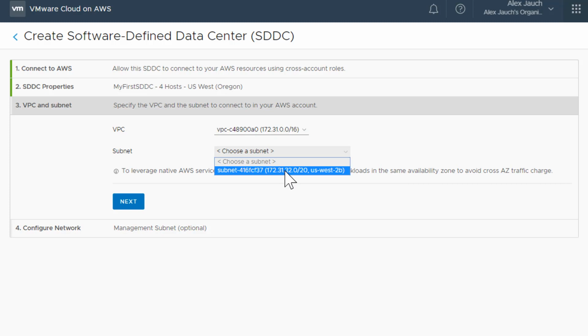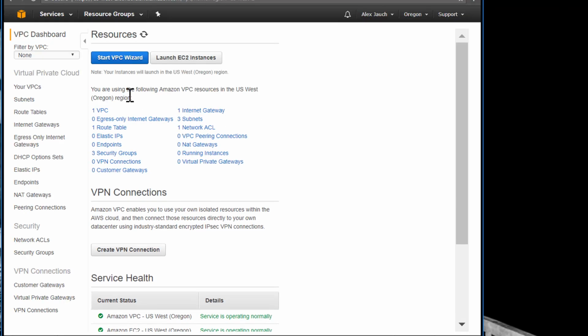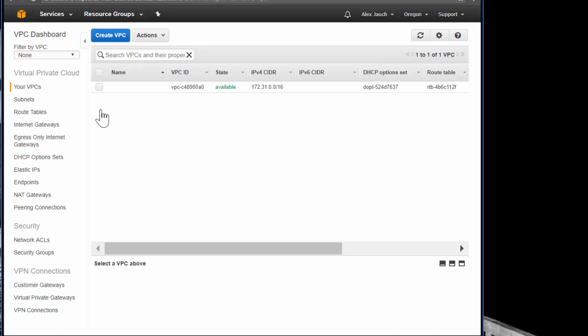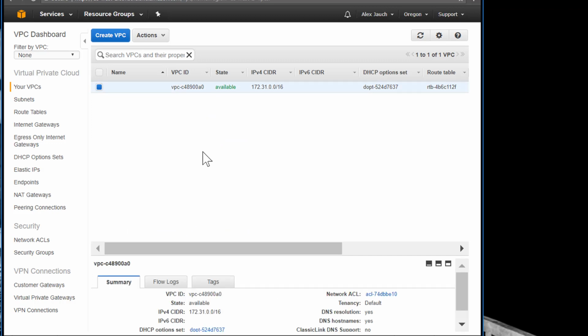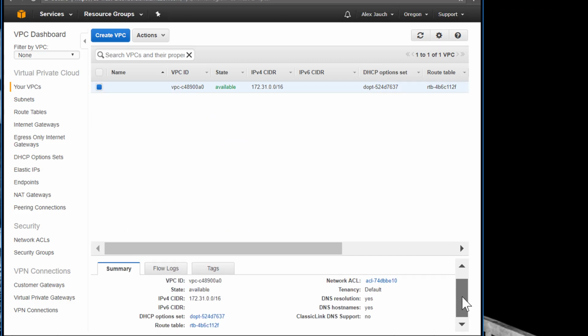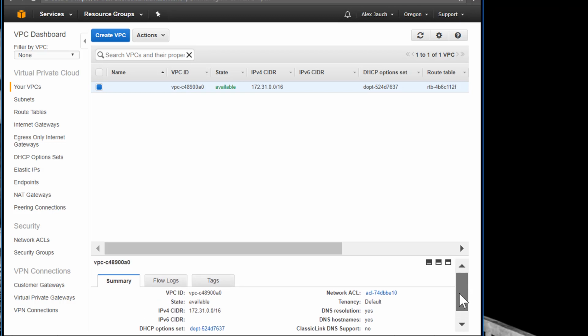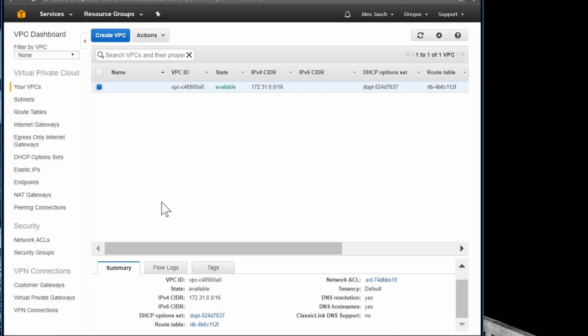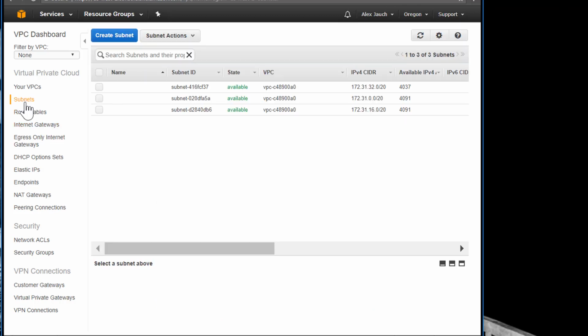Now this is a VPC that's tied to the account that I just logged into a few minutes ago. Also notice I was prompted to pick a subnet. So what's happening is that we're connecting our SDDC to a subnet that's in the same AZ that the physical instances are going to be deployed into. So it's really important that you have at least one subnet available in the AZ in which you wish to provision your host.